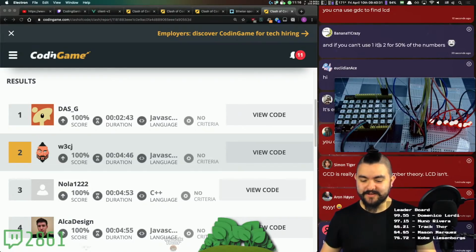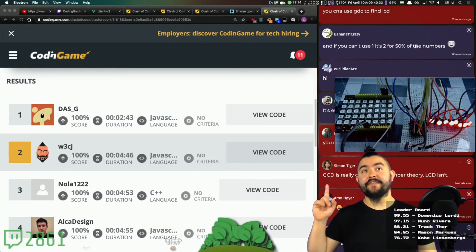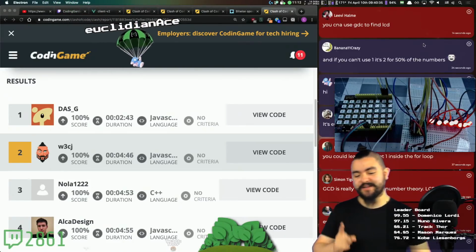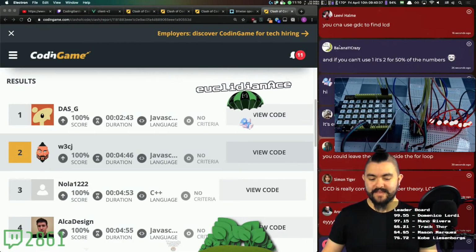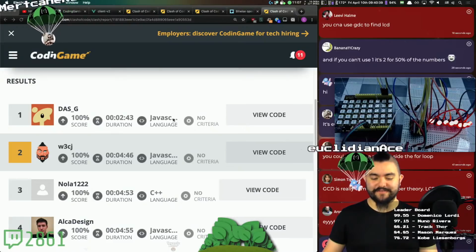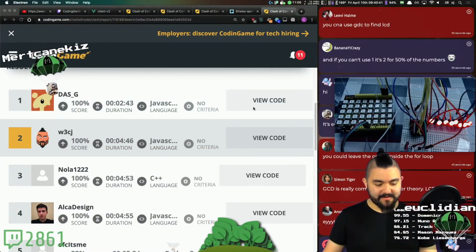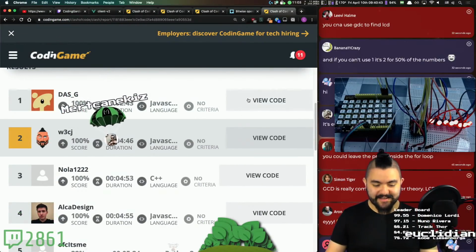And if you can't use 1, it's 2 for 50% of the numbers. Well, in this case, it's not because we wanted the greatest one, not the least one. I can use the greatest common divisor to find the least common divisor. All right, so let's see how DOS did it, and hello DOS, did it in JavaScript.